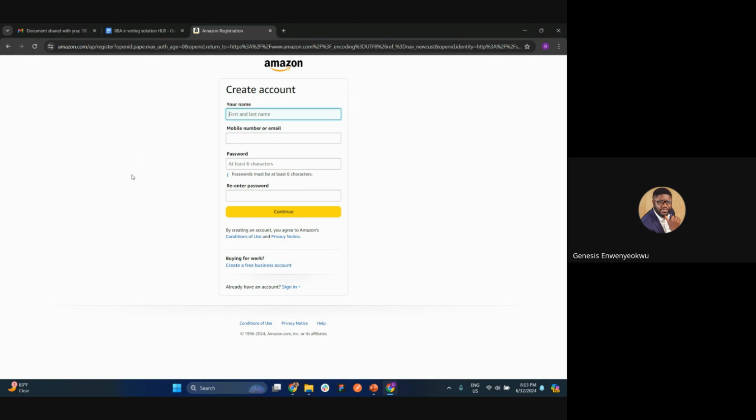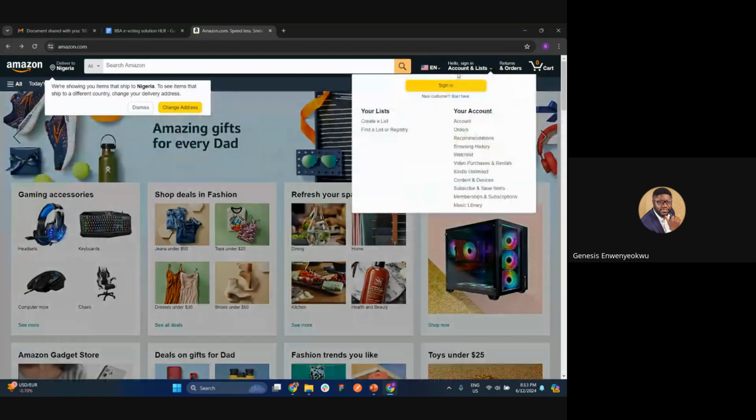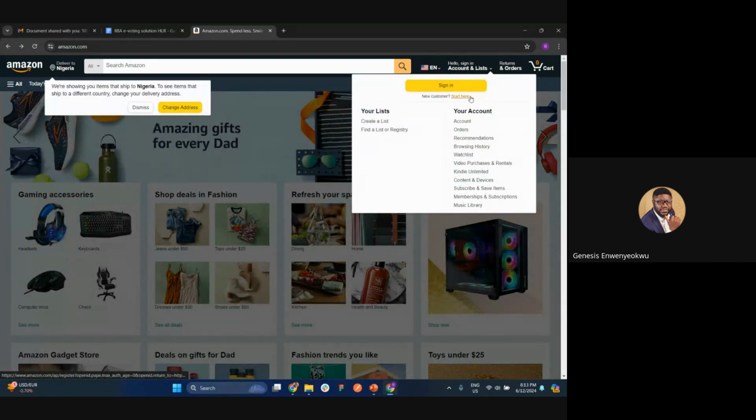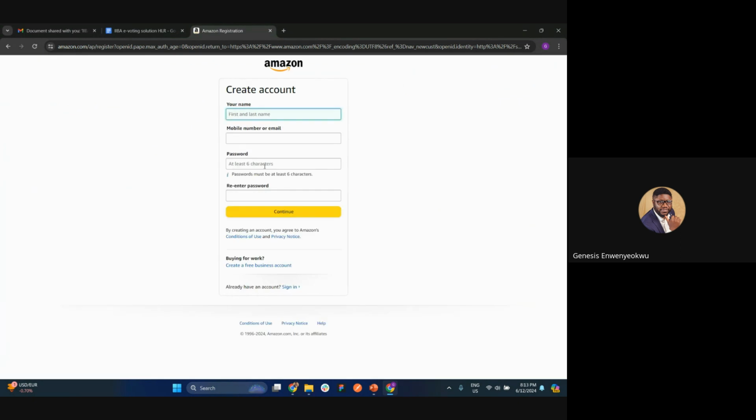That alternative flow means instead of starting by clicking on Start Here, as the basic flow says. The account creation page opens, the user provides name, mobile number or email, password, re-enters the password, and clicks on continue, right? This is the basic flow. The alternative flow is this.